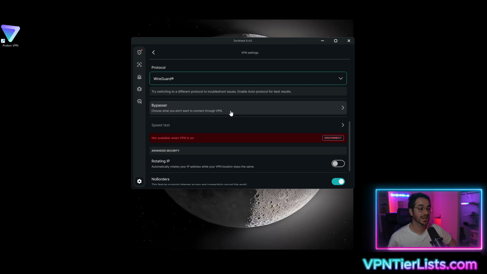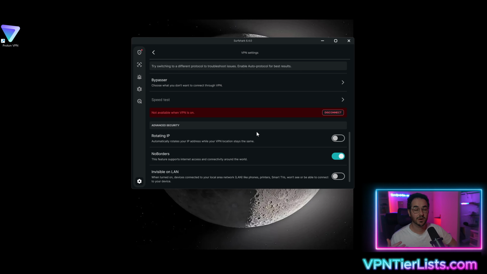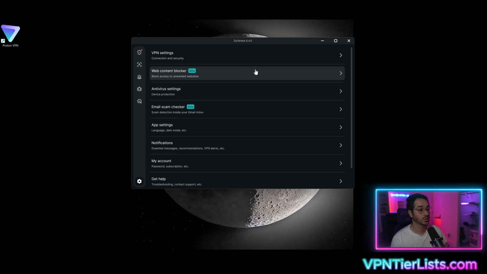You can also use the rotating IP feature, which is pretty much going to rotate your IP to make it theoretically harder to trace you down, but not necessarily something that's necessary. You can also use invisible on LAN. Maybe you're sharing internet with other people on the network, and Call of Duty or something like that. That might be useful to enable if you want to be a little bit more secretive.